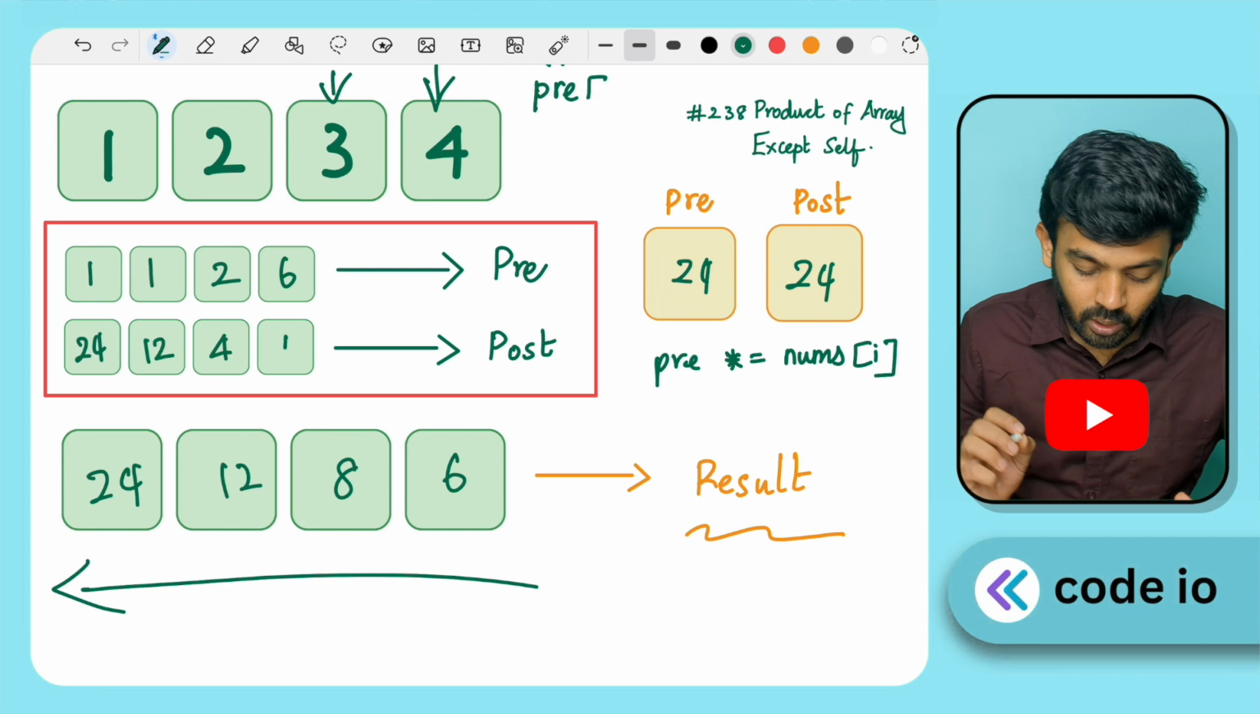So pre of i, now in this case let us consider that we are going to populate this one. Okay, so this is going to be our ith position. So pre of i is going to be your pre of i minus 1, which is this element, multiplied by nums of i minus 1. Okay, so what exactly are we doing here?